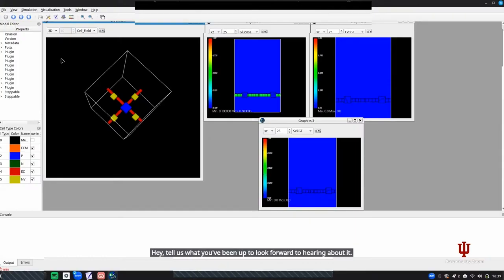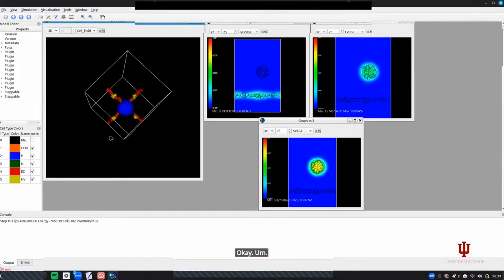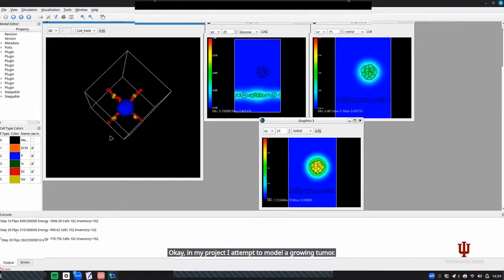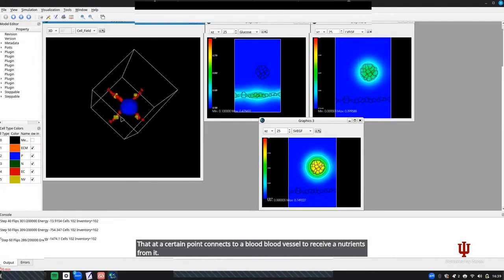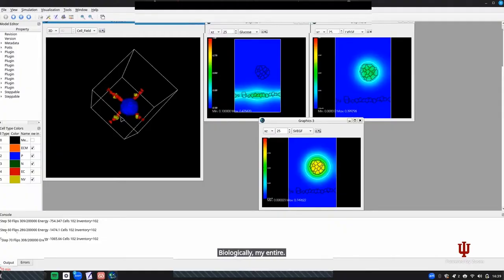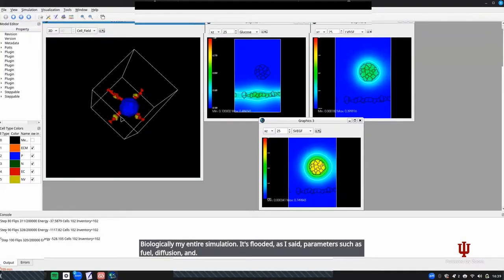Okay. In my project, I attempt to model a growing tumor that at a certain point connects to a blood vessel to receive nutrients from it. Biologically, my entire simulation is flawed, as I set parameters such as field diffusion and growth rates to exaggerated levels.